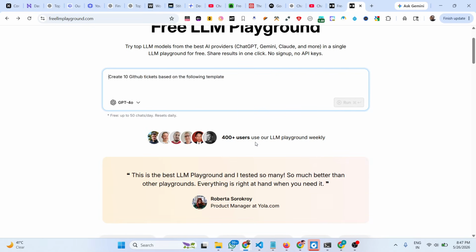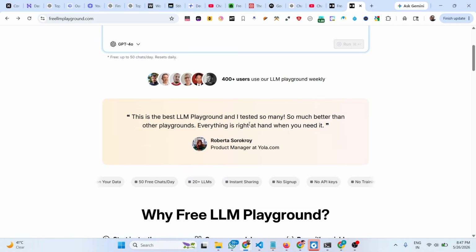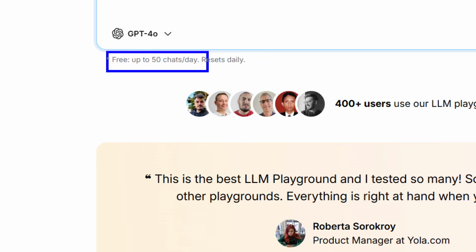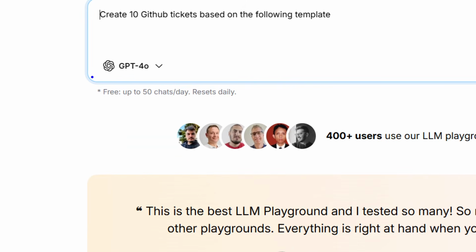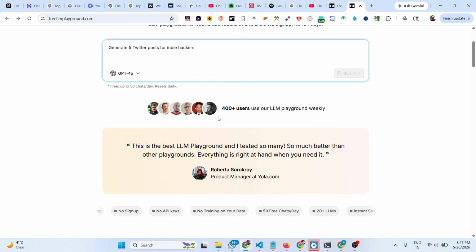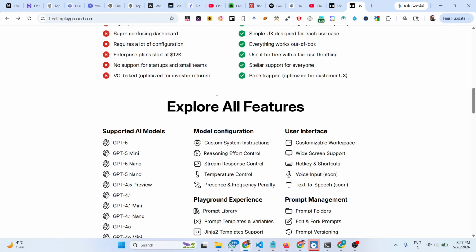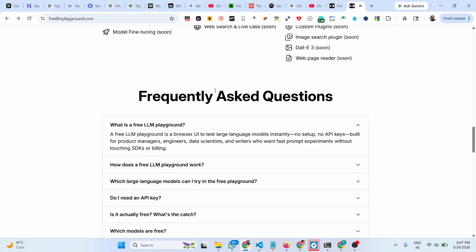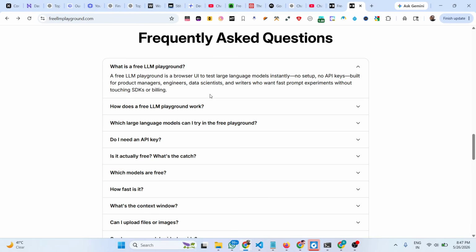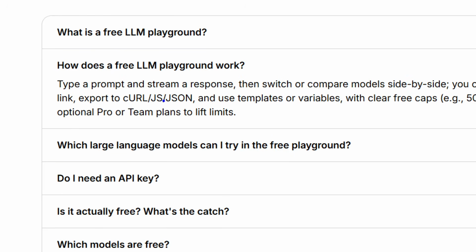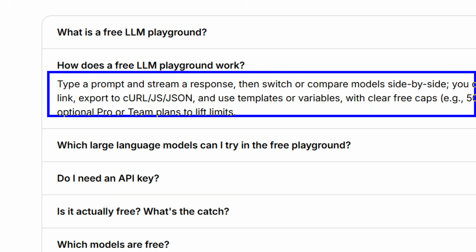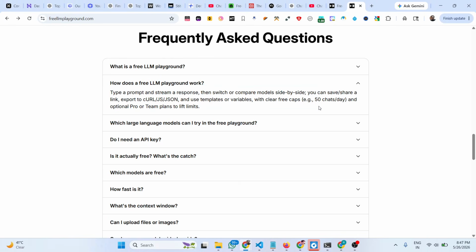400 plus users are already using this LLM playground section. The free model, as you see, provides up to 50 chats per day, reset daily. So it allows you to use it 50 chats per day. This is actually the limit of it. You can see that. So definitely check this out. These are different questions which are there. You simply type a prompt and stream a response. And you can even export this to JSON as well, with clear caps, 50 chats per day.